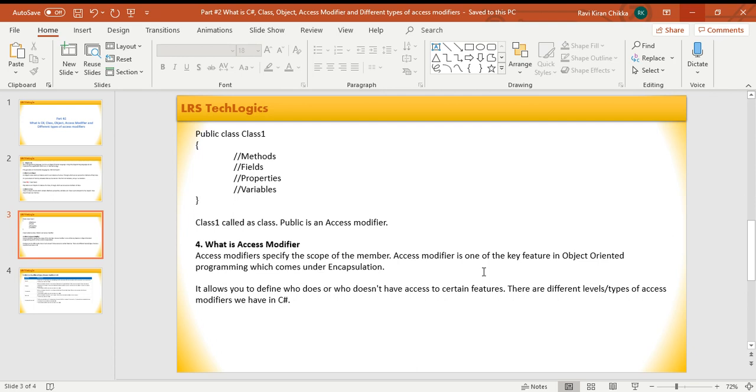It is one of the protection levels in object oriented programming. It gives a level of hierarchy and it's a kind of protection. It allows you to define who does or doesn't have access to certain features.